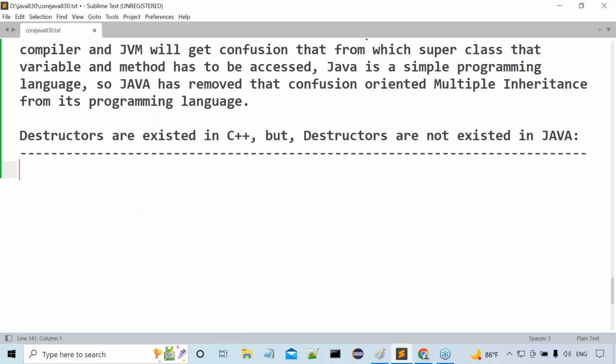This is a question, guys. Everybody has to answer for it. Destructors exist in C++, but destructors do not exist in Java.